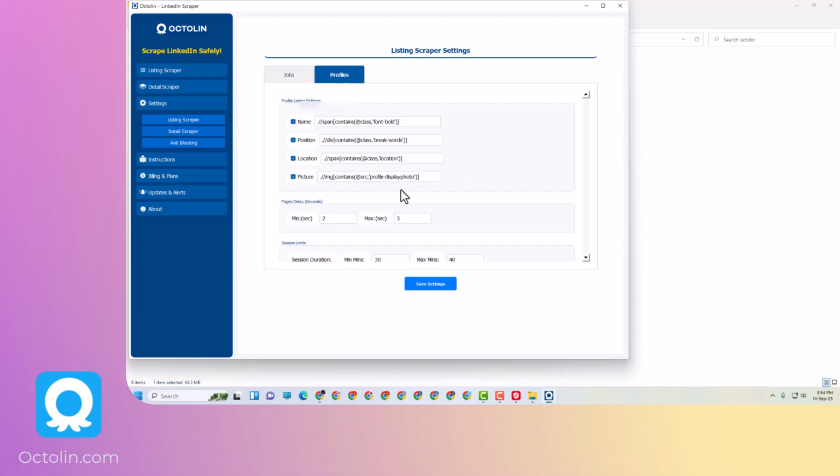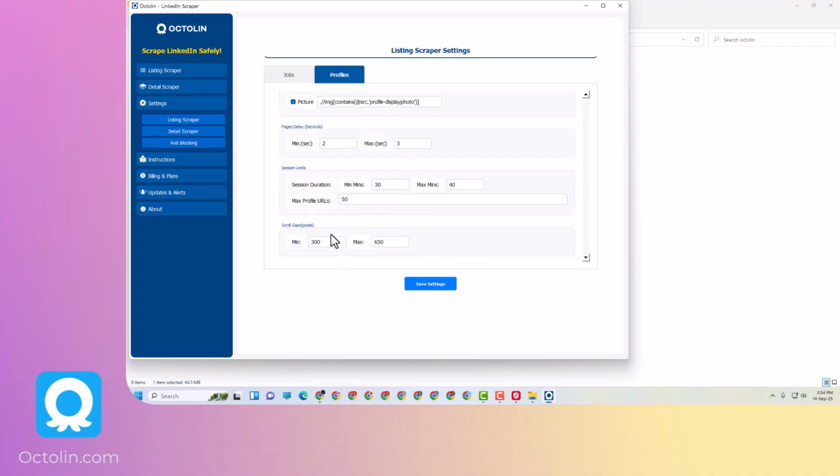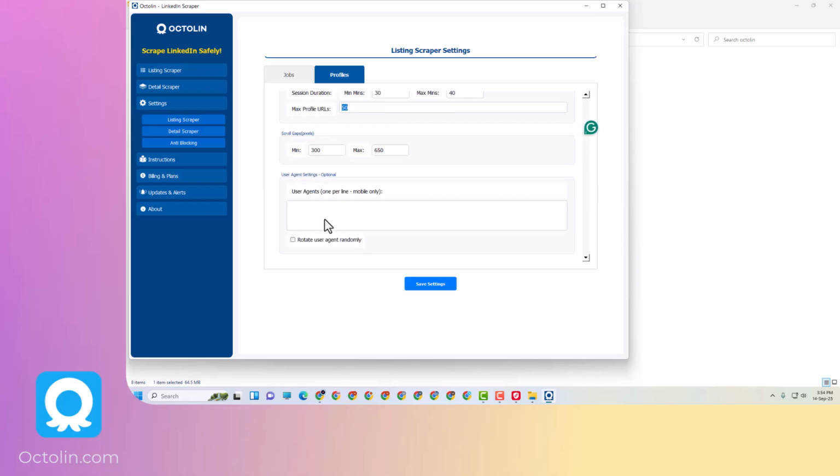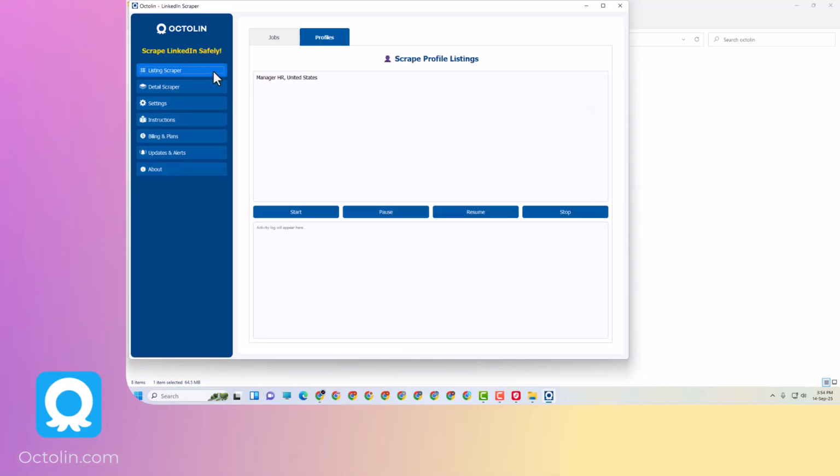Inside Settings, you may find Listing Scraper Settings under the Profile tab. Let's scrape profile listings. Click Listing Scraper on top and click Profile. Enter your search keyword and hit the Start button. Wait a few seconds for the browser to launch.